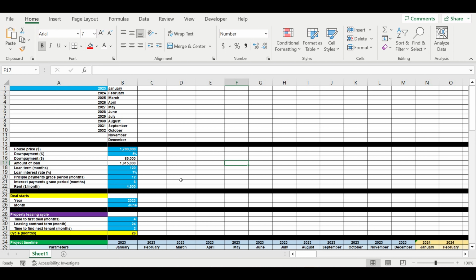So in this financial model, we started with specifying the timeline of our project. Then we proceeded with specifying the price of the house or apartment we're buying. Then we specify the down payment, the amount of money that we pay to the project. Then we specify the loan term. Then we go to the interest rate for the loan.